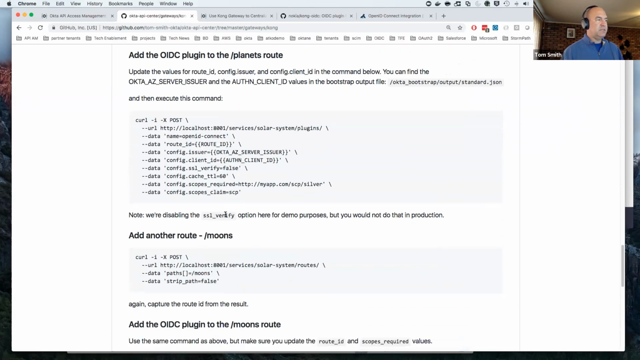Now, when I added the OIDC plugin, I've got the route ID there, and this is all documented on Kong's website. The key part here is that I've added Okta as the issuer. And I also have a client ID. Okay, so those are two of the key values. And I'll show you where you can get those in the Okta tenant when I jump back over to Okta.